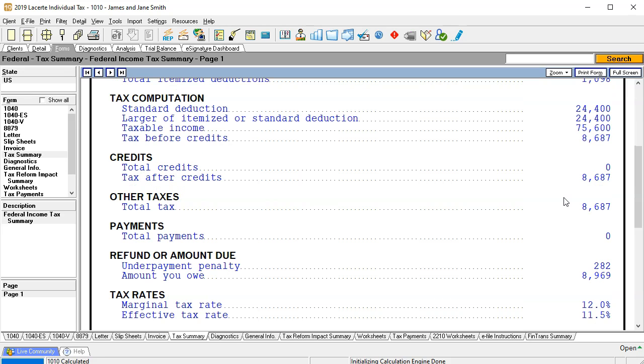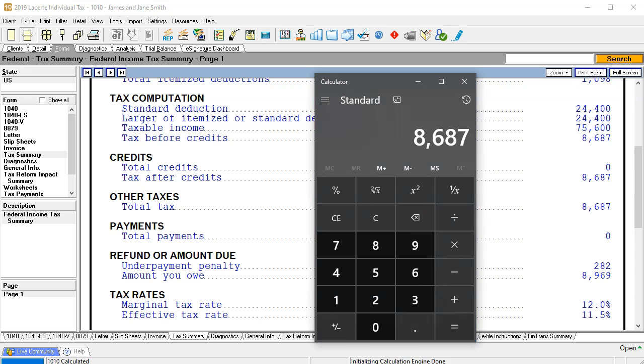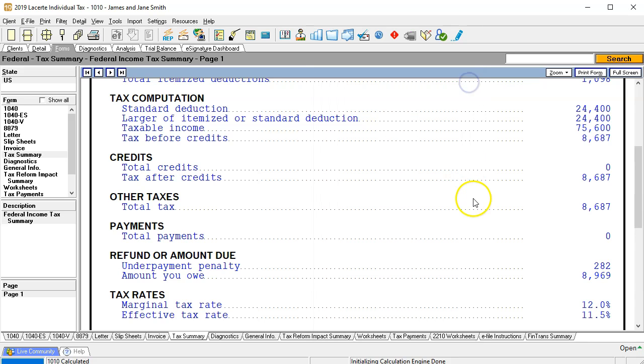The average tax on that is 11.5%, which is just dividing it out, right? You could just divide that out. So that's going to be the 8,687 divided by your 75,600 taxable income, not your gross income. We're talking about your taxable income. We're not talking about the 100,000, but the taxable income after the deductions of the 75,600. Then you have the highest tax bracket, which is now at the 12%.